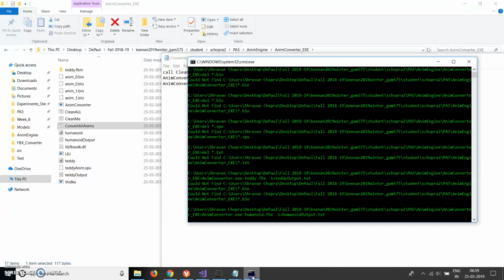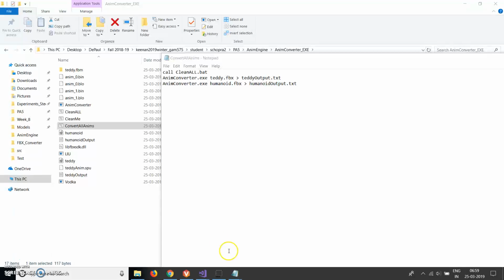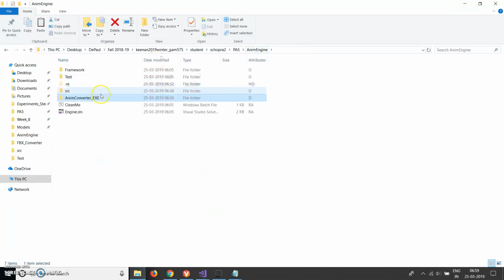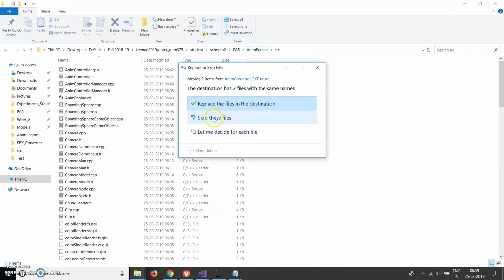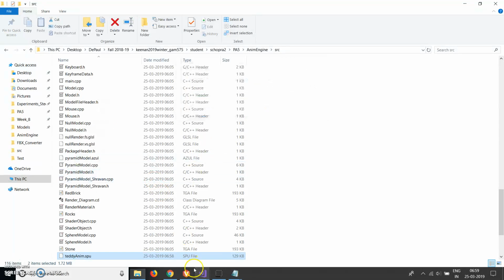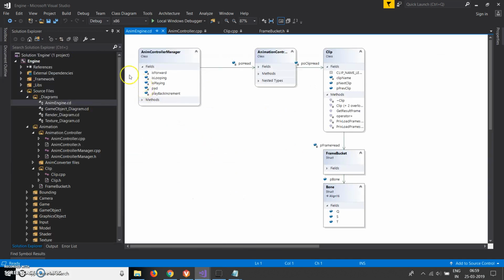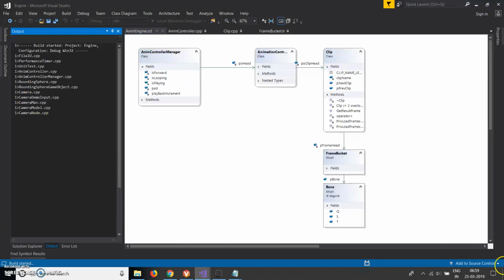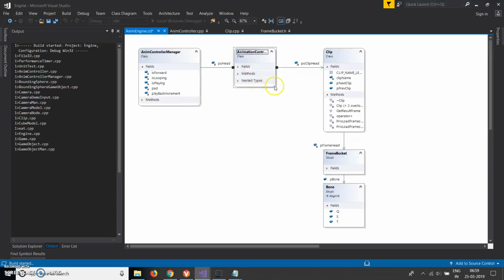I'm just waiting for this thing to spit out the last of the humanoid anim files, and there we go. So I'm just going to grab both of these and cut them and put them inside of the engine. Then, if everything works, I'm going to kick off a build, and in the meantime, we can go over the overall architecture of the engine, which is basically I have everything in terms of animation controllers.